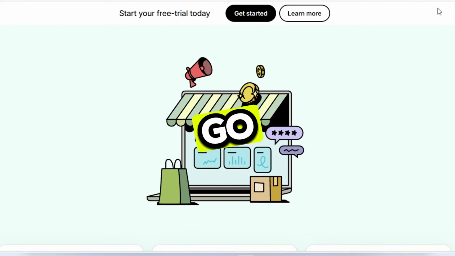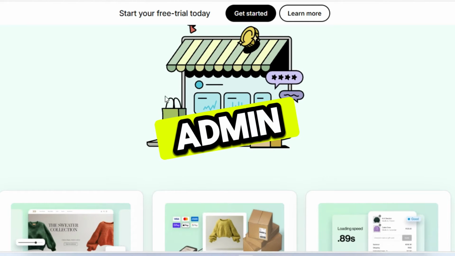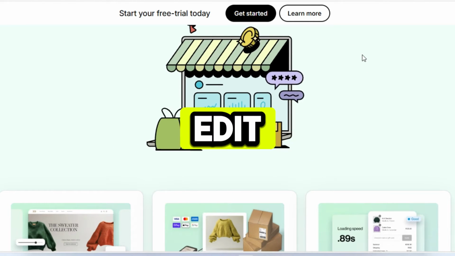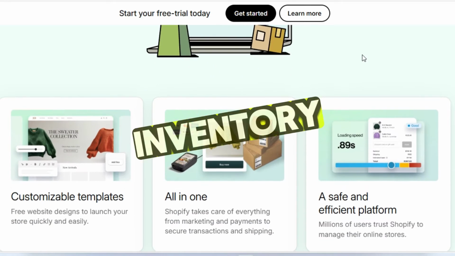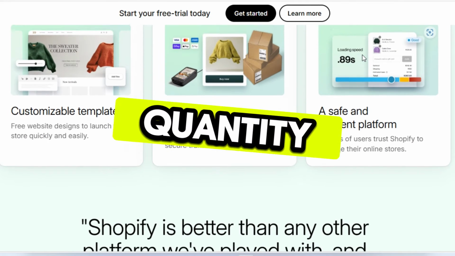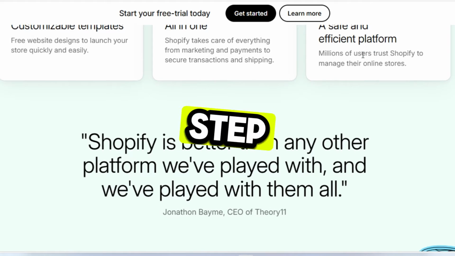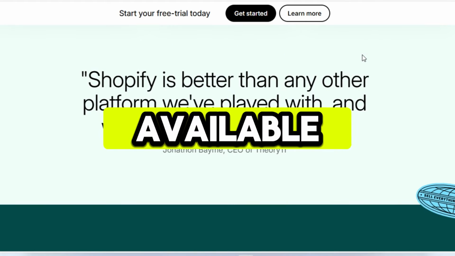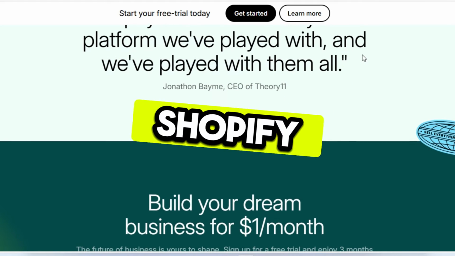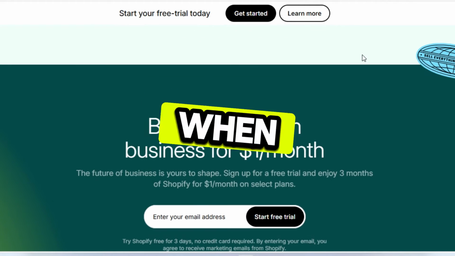Step 1. Go to Products in your Shopify admin and select the product you want to edit. Step 2. Scroll to the Inventory section. Make sure Track Quantity is checked. Step 3. Enter the number of units available in the Quantity field. Shopify will now automatically adjust inventory when products are sold.